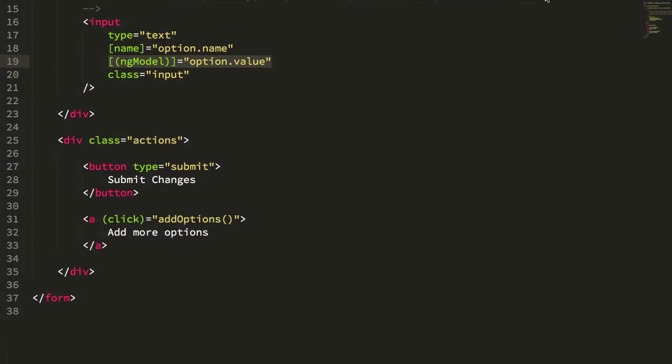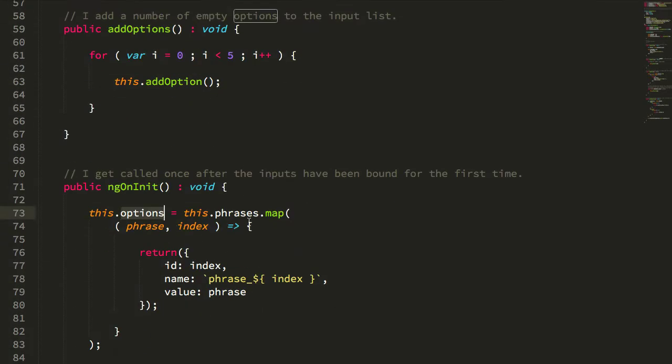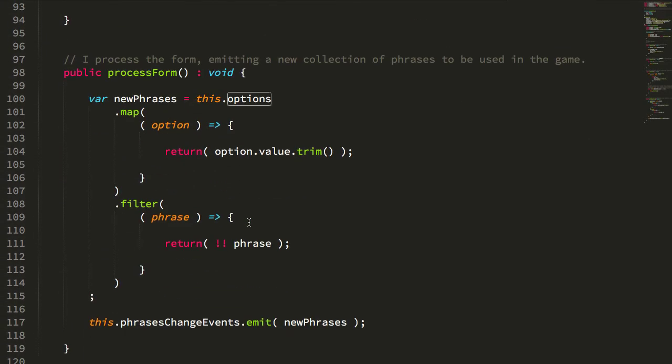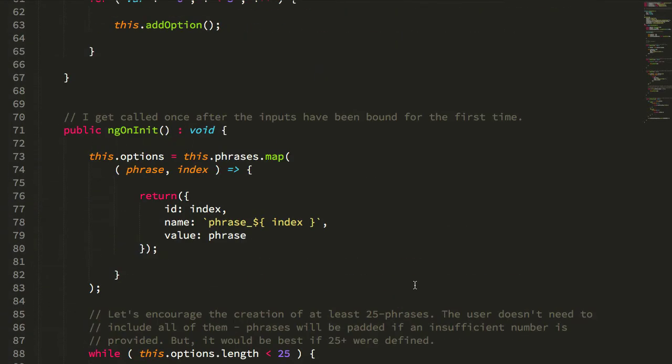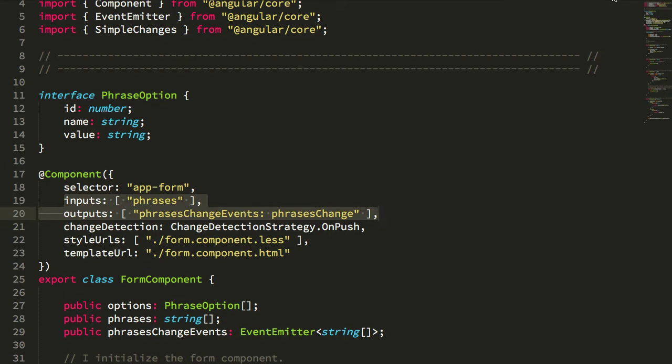And then you can see if I submit the form here, let's go down to the submit. If I process the form, all I do is I take those options, I map them back onto an array of values, and then I emit those values. So again, we're using a two-way data binding internally with ngModel, but from a component API standpoint, we're still using a unidirectional one-way data flow. So there's nothing inherently wrong with mutating data.